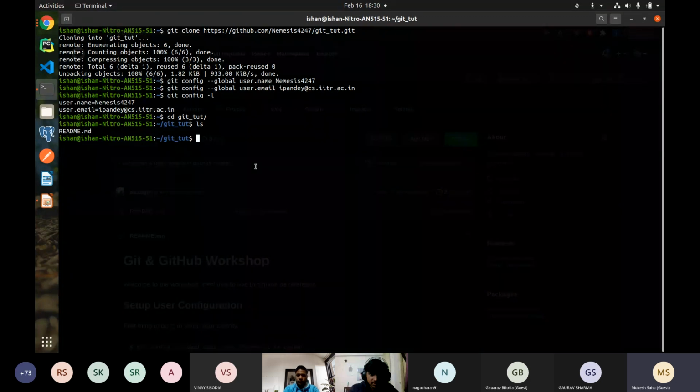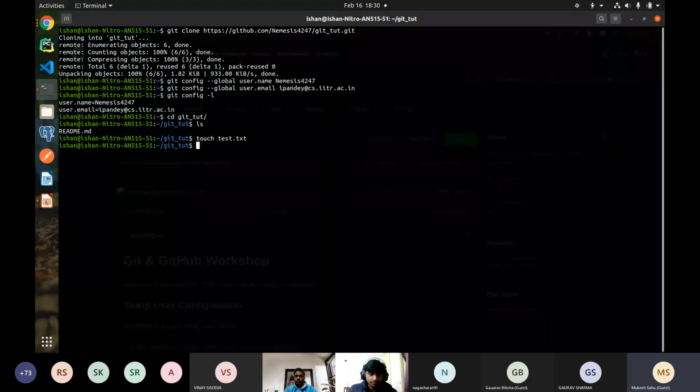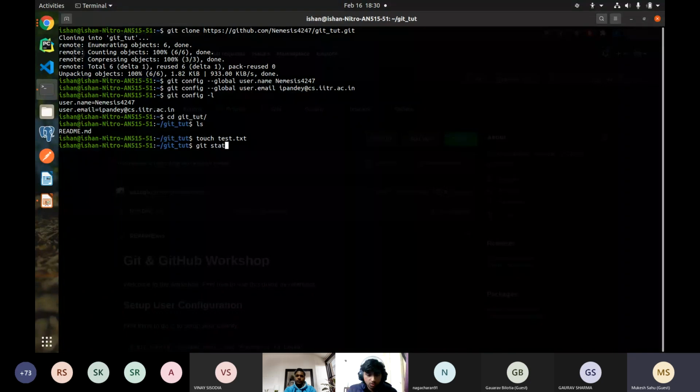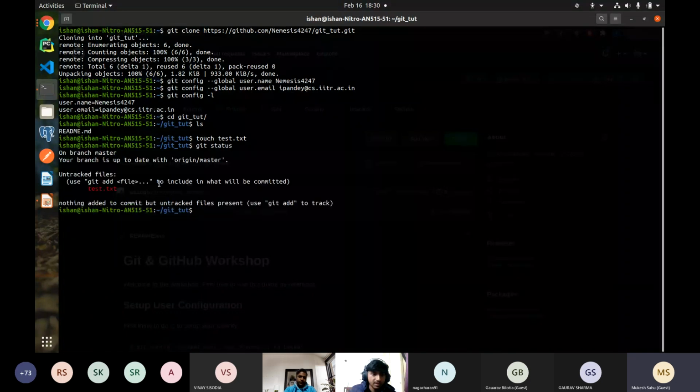Let's make some changes here, right? So I'll add a new file, touch test.txt. If we do a git status, it will show that we have some untracked files, that test.txt.